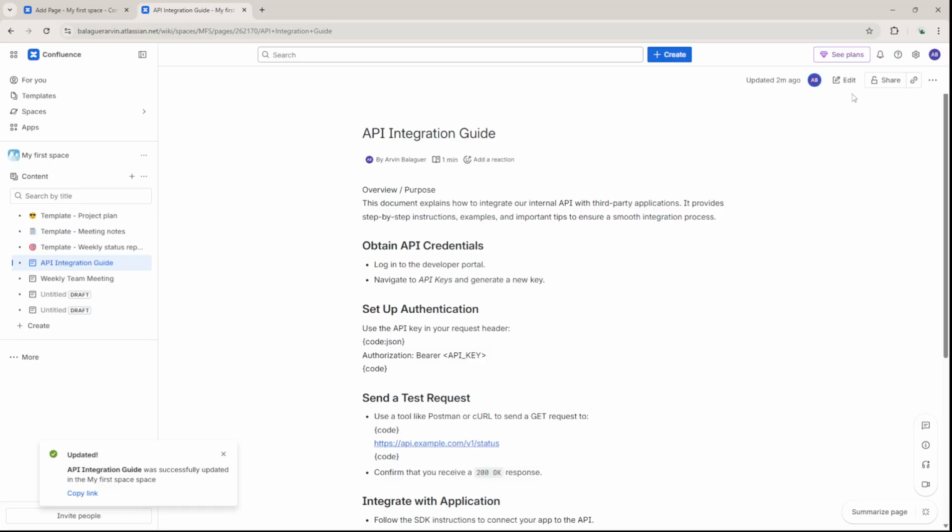Remember, concise, consistent, and easy to scan beats long walls of text every time. Use headings and bullets to surface the essentials, and your readers will thank you.